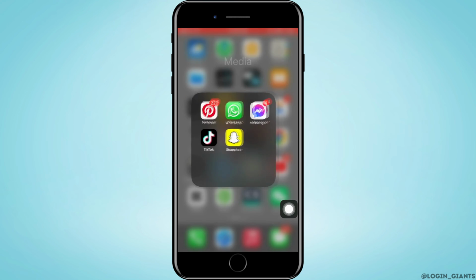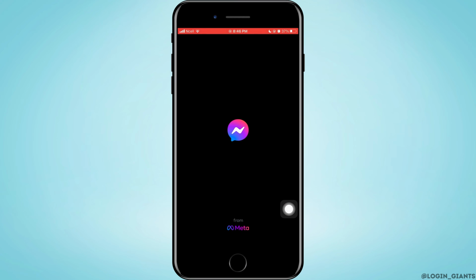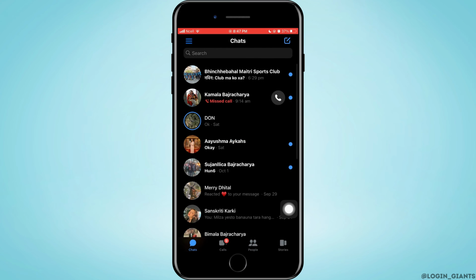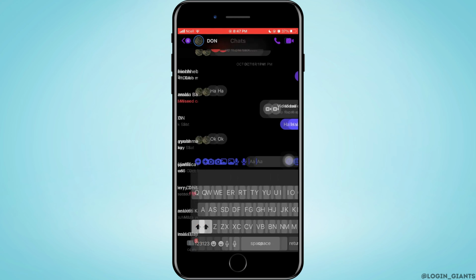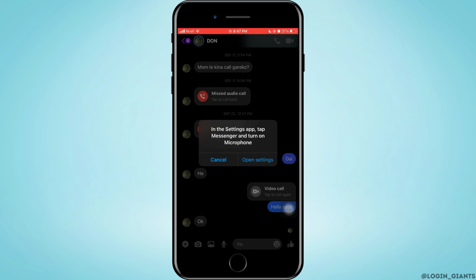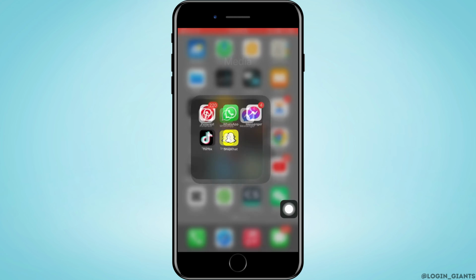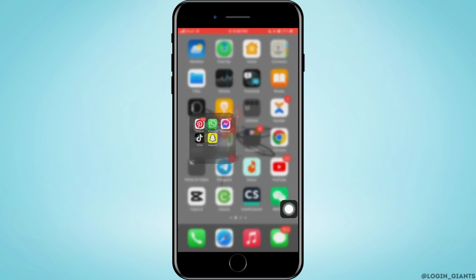Now we are gonna check it out. Go to Messenger, open any person's chat and try to call them. When you tap on the call icon, it will show you that the camera and microphone are not turned on. It is the same way around when other people call me. You'll not be able to receive it, or you'll not receive the call itself.